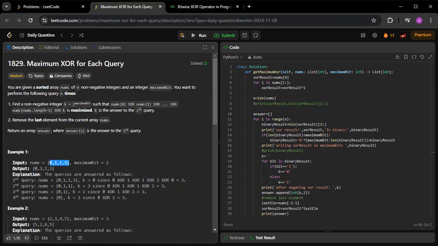After that, what do I have to do? Remove the last element from the current array nums, and then repeat this again. So what will happen for the first iteration? This whole thing I have to take along with the k. The k should be chosen in such a way that the XOR of all this is maximized. In this case, the result is going to be 0.